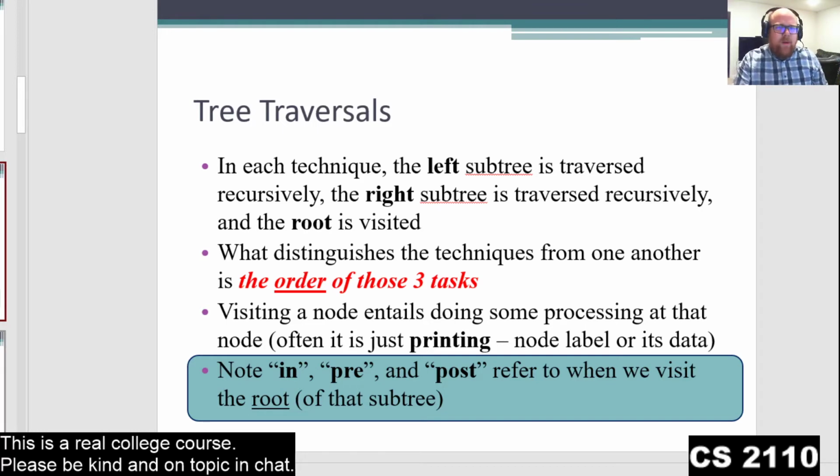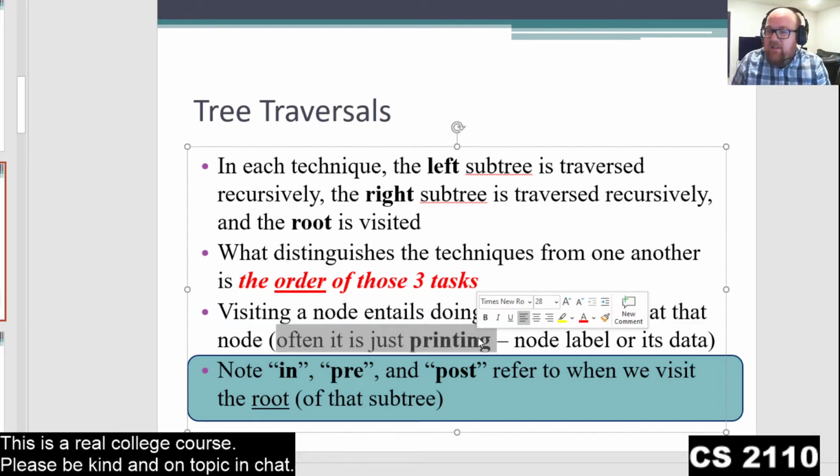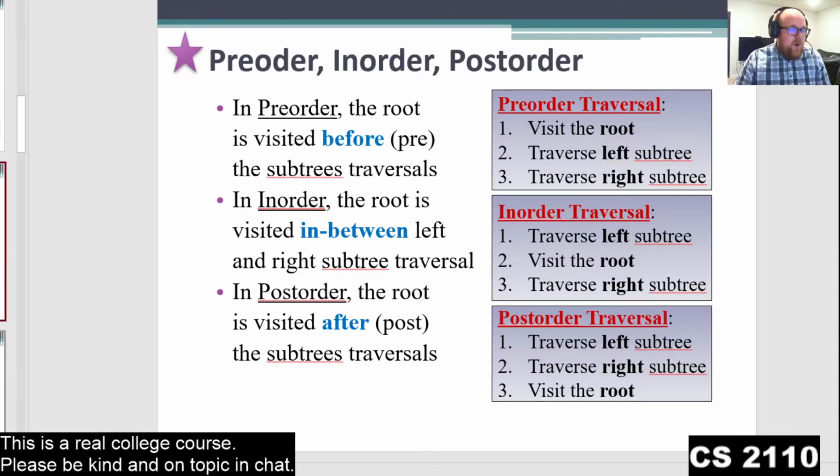So by visiting a node, again, what we mean is doing some processing at that node. It's often just printing, but it may be something like, let's get the sum of every node in the tree. You could do that as well. And it turns out that they're rather easy to explain. And you could write this down, and it wouldn't do you any harm to write it down.